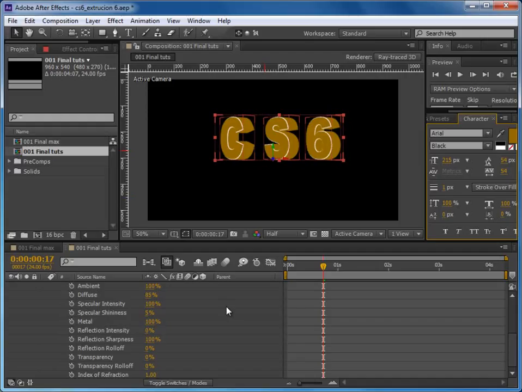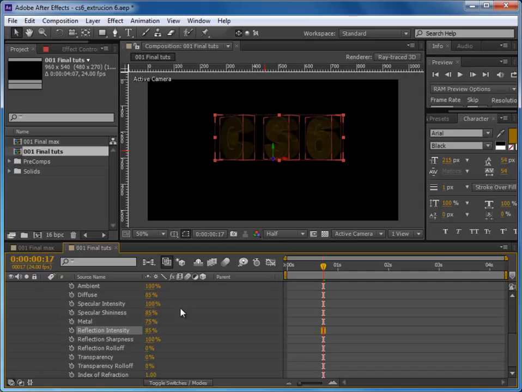Right now it's not reflecting, so it will in a second. And specular shininess, let's change this to 85. And metal, let's keep it to 75. Reflection intensity to 85. So now it has started to reflect.